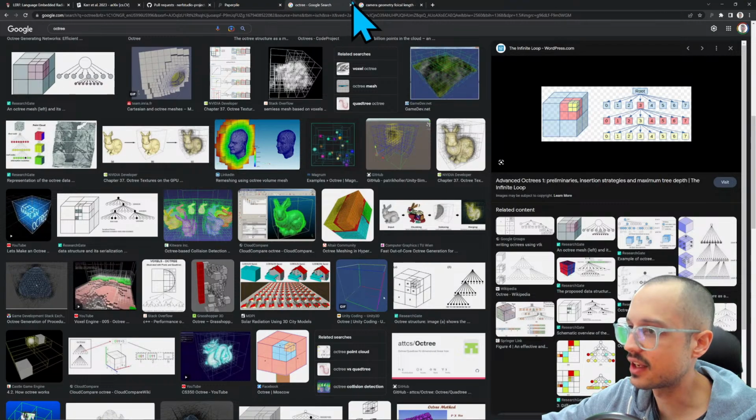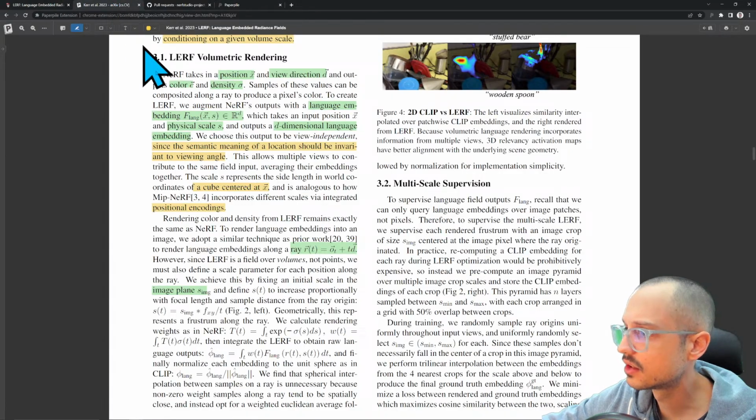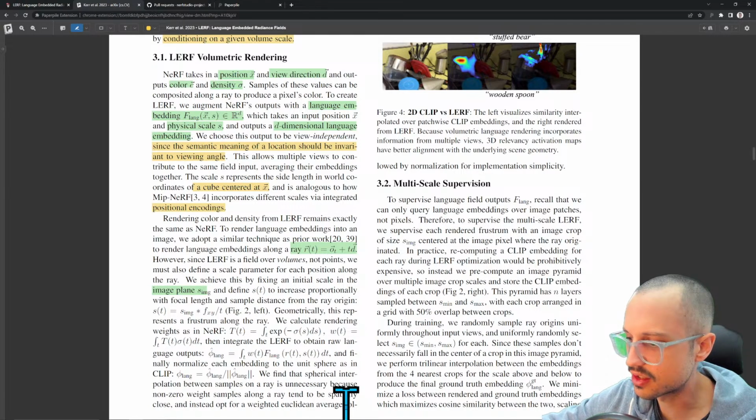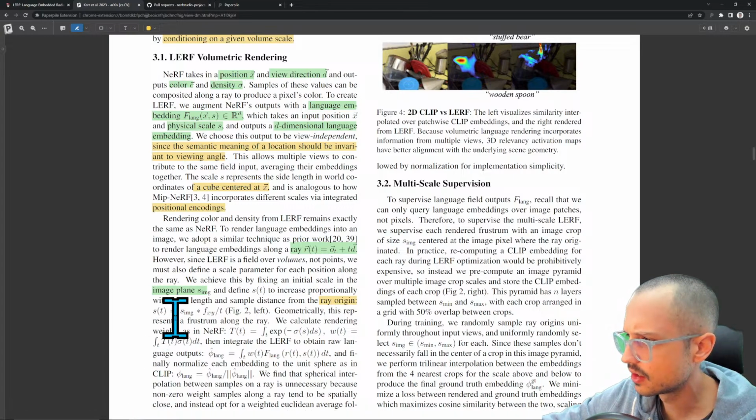And you don't need an actual lens to have a focal length, right? Here, the image plane is basically like a virtual camera. Think of it. Sample distance from the ray origin. So this is where your original point is. S of t equals S image times f xy over t.